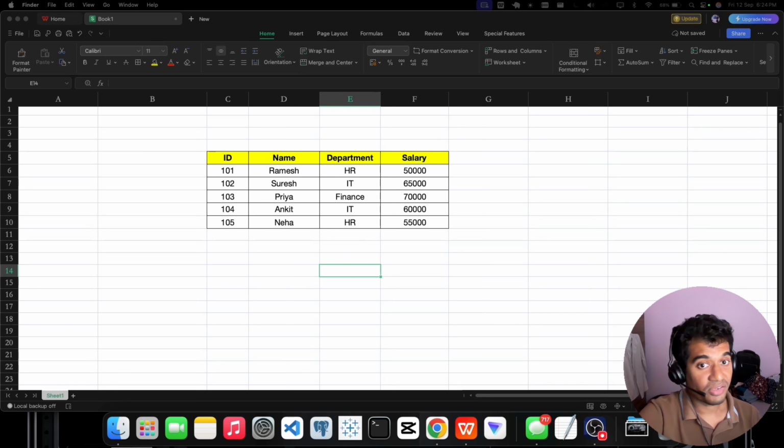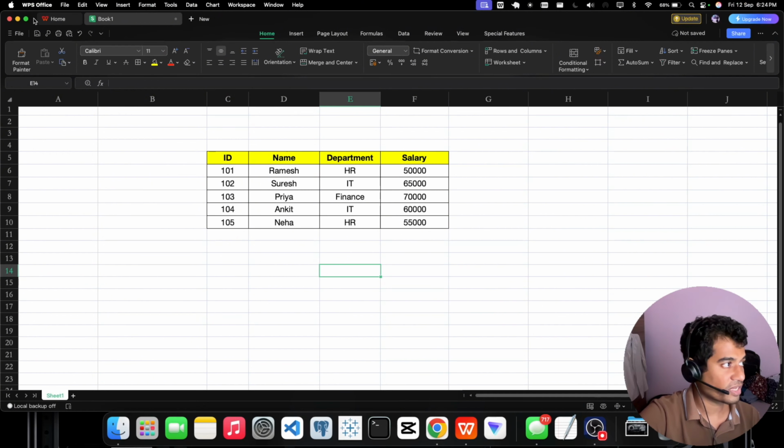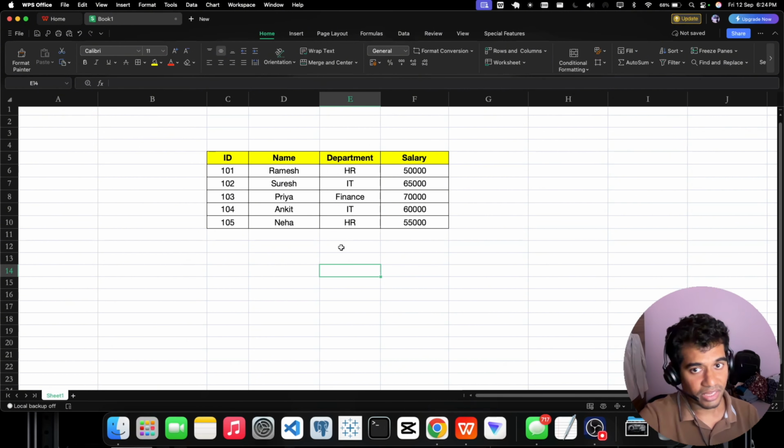No need to worry. If you want to use XLOOKUP, you can download this WPS Office Studio. It is available on both Mac and Windows, and it is free to use. It is kind of paid, but 90% of the features are free to use, so you can use it, and we will learn XLOOKUP in this.